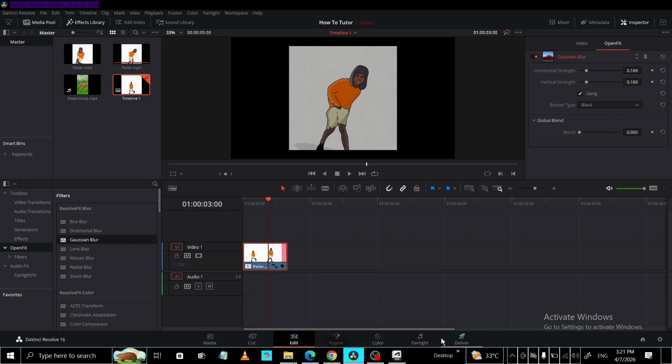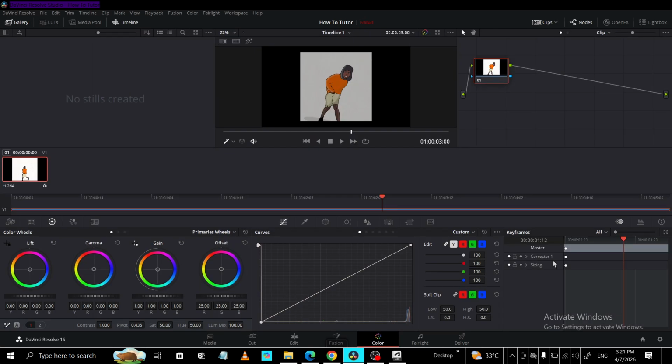Once you're on the color page, look to the right side of the screen for the keyframe panel. If you don't see it, it may just be hidden or collapsed. There's usually a small button or tab labeled keyframes on the right edge. Click that to open the panel. This panel is what lets Resolve keep track of changes over time, and it's where your keyframes will appear as little markers along the timeline.